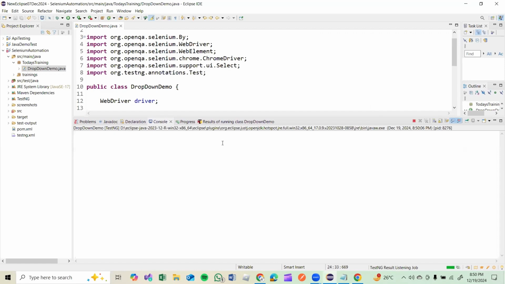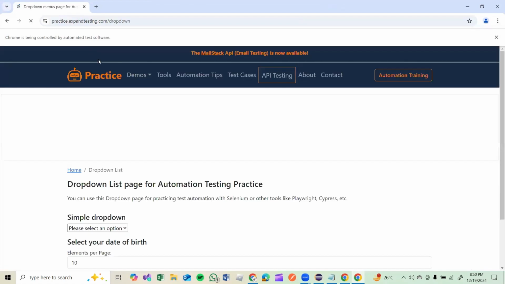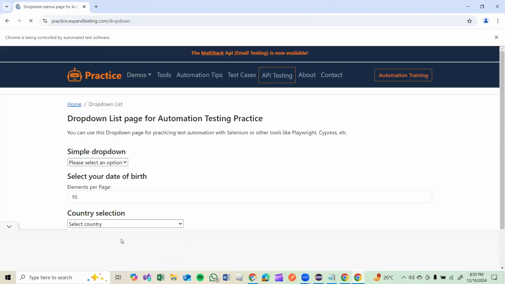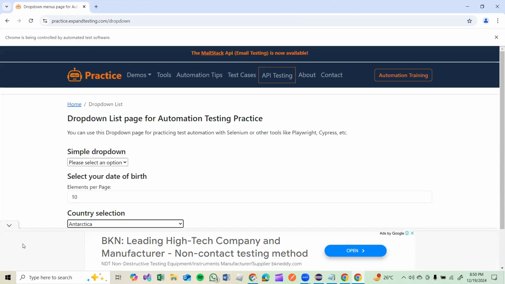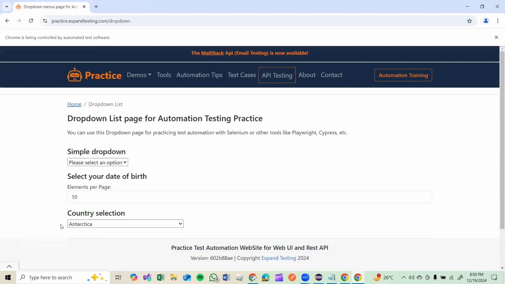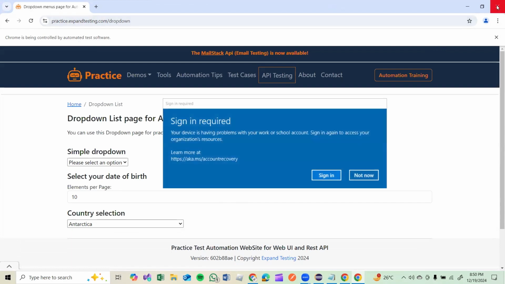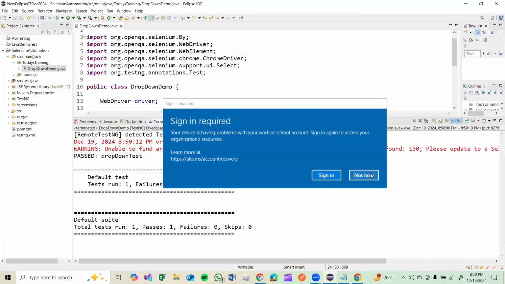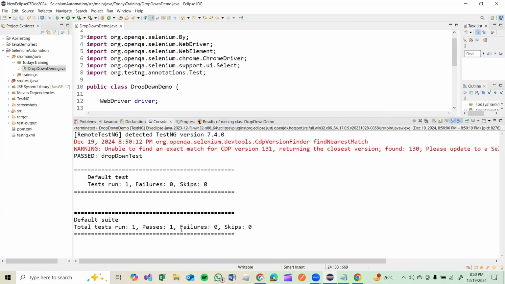So run as TestNG test. The URL is launched, the browser is launched, the URL is opened and it should select Antarctica. So Antarctica is selected. So our test case is pass.